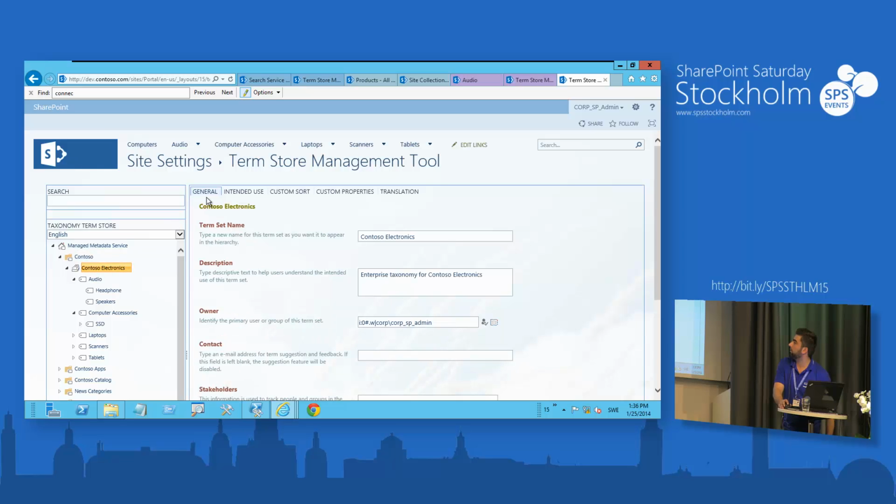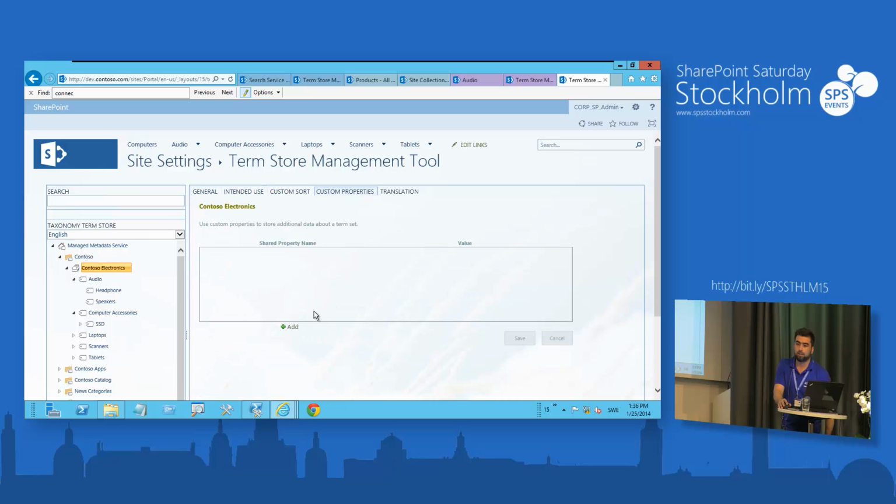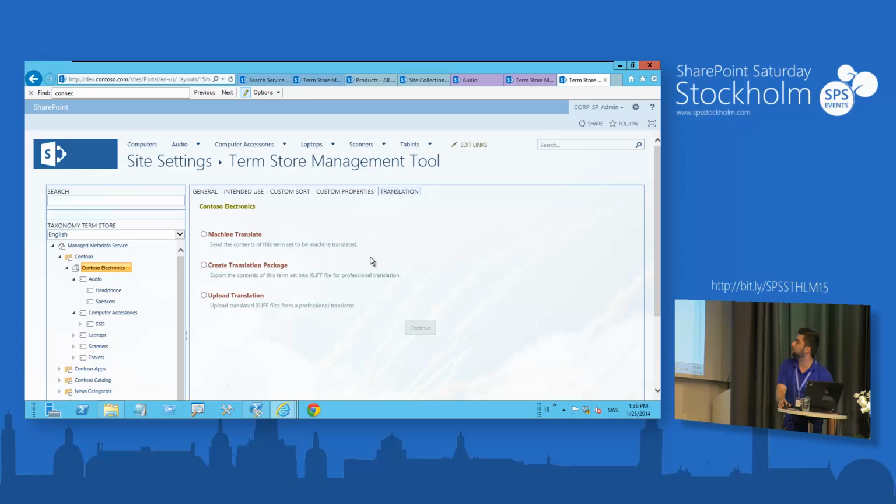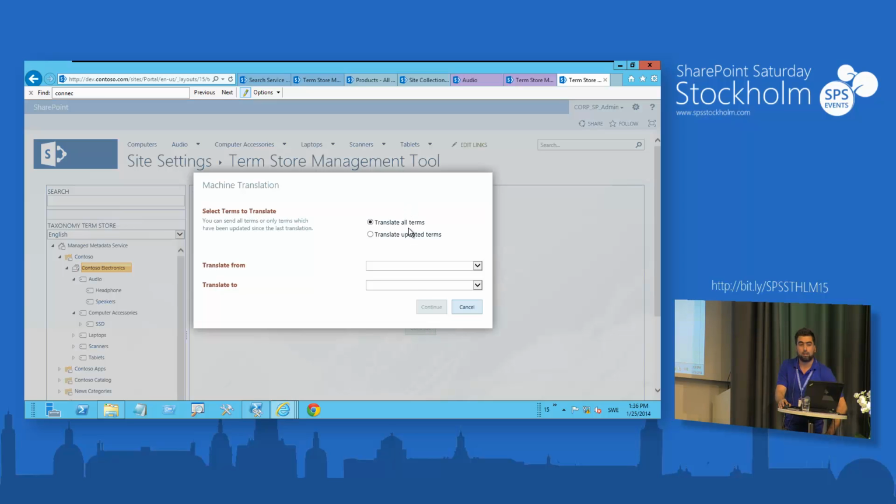And if you go back to the term set, you can have the custom properties here. For example, if you want to have some shared properties or custom properties that you want to use in the APIs, you could set those up here. And translation, this is a really cool feature actually I want to show. This is a machine translation service. You could use your term set to be translated with the machine translation service. So you click on your term set, click on the machine translate service, press continue here, and say translate all the terms. And then you select English and translate it to Swedish.